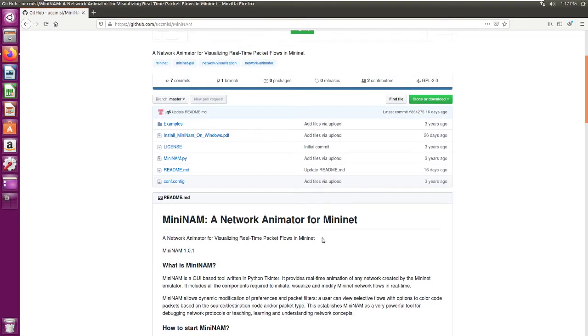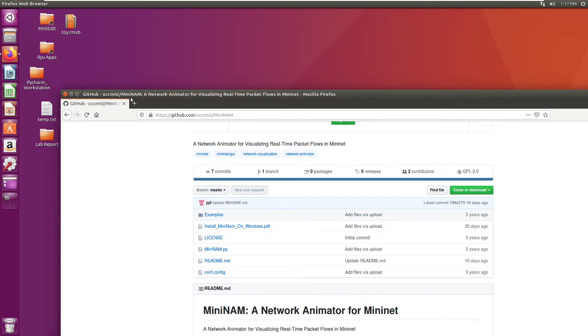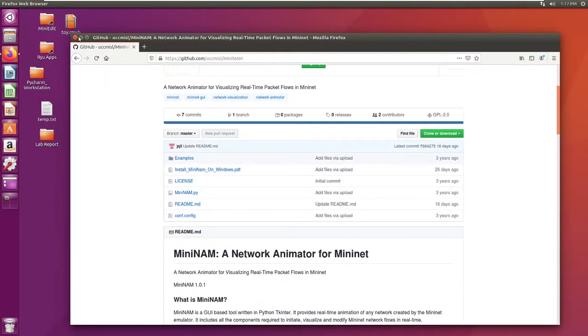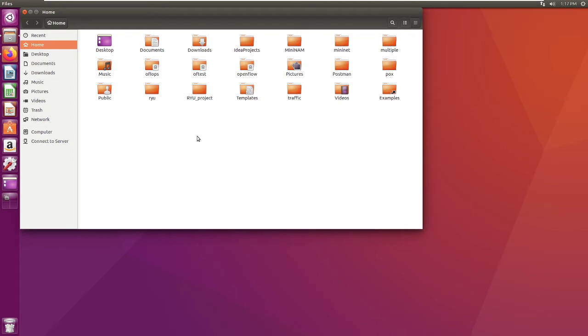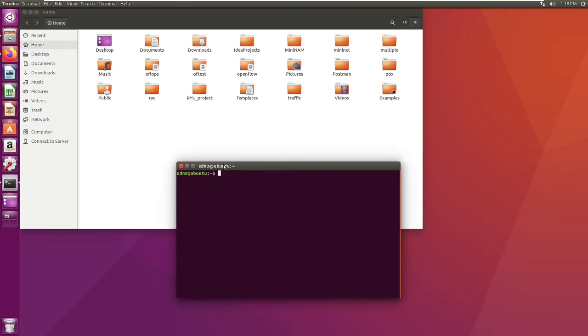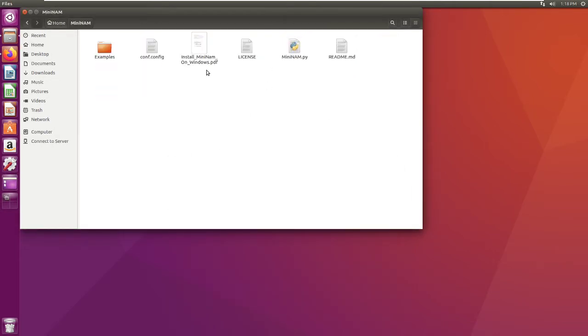So first of all, let's install. How to install? Very simple. Just copy the link. And then after that, you just find whatever folder you prefer, and then open a terminal. Use git clone, paste the GitHub address, and then you're done. And you will have the folder like that. So basically, you're finished installing the MiniNAM.